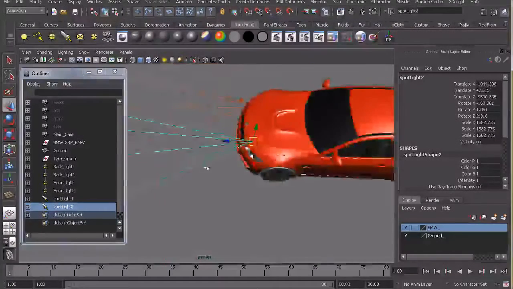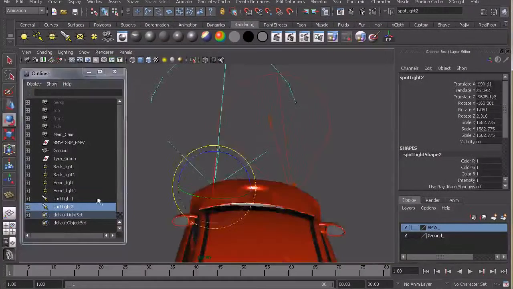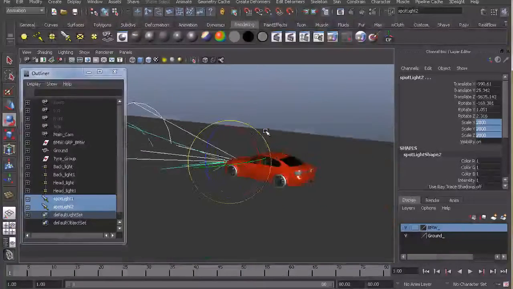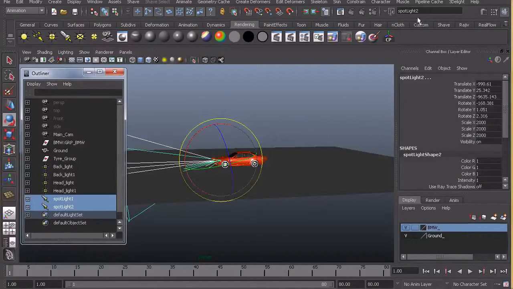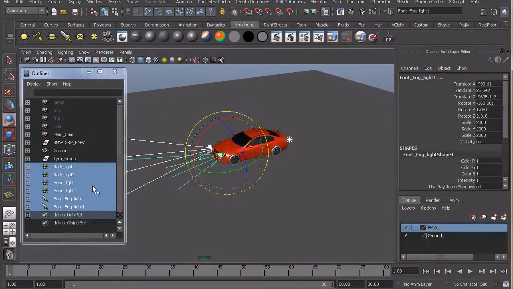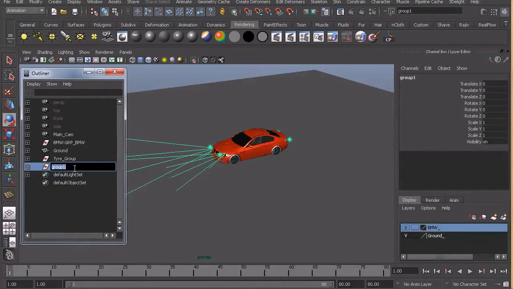We will use these two spotlights for fog. Just make sure the scale of these two lights should be same. I will make 2000 and just rename these lights to front fog lights. So we have our car lights here. I will put these car lights in a group. Control G for group and rename that as car light.